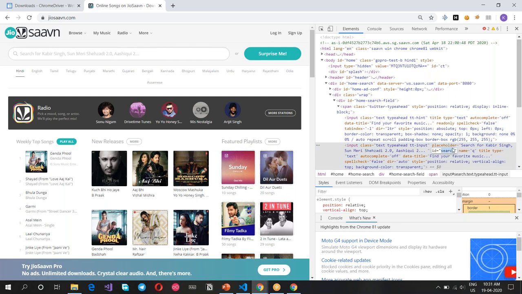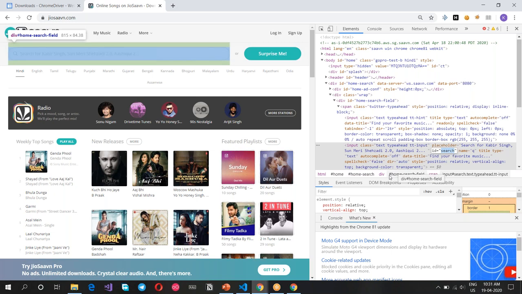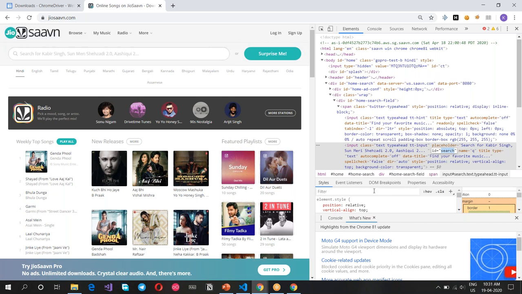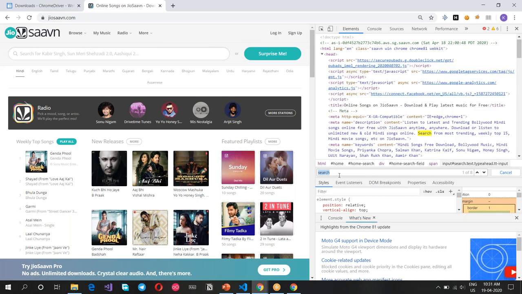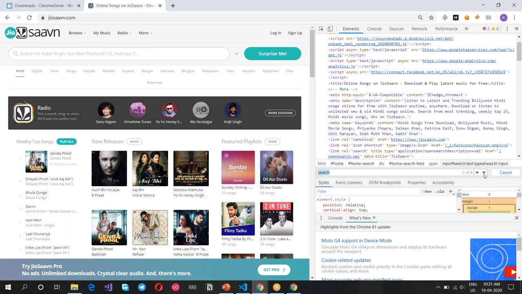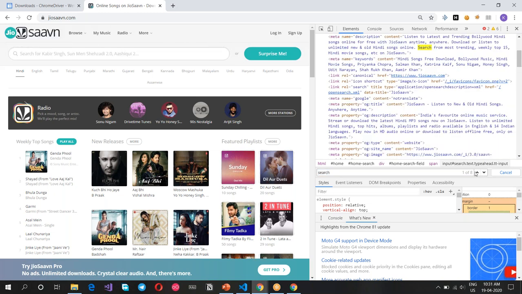Now search has given me an option to copy easily. I will do Control F and search. Oh no, search is not unique, but ID should be unique. So you can see that ID is always unique. This is something other. Only one ID. See, ID is only one. So we will find the element with the help of ID.